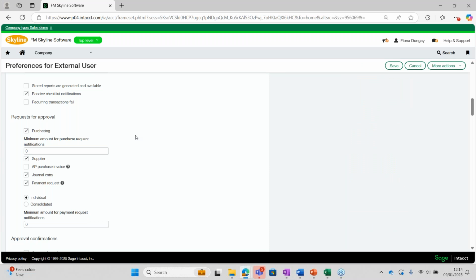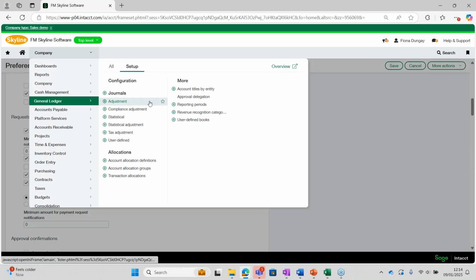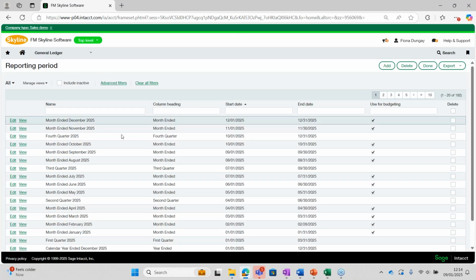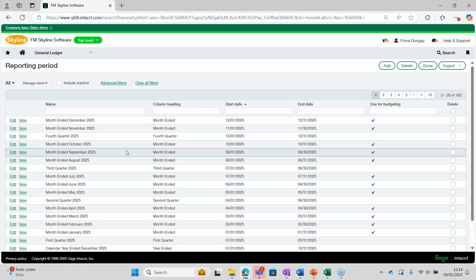So to view the existing reporting periods, we're going to go into company, general ledger, and look at reporting periods. In here, you can see a list of all the current reporting periods that are created. As I mentioned, you can create new reporting periods using the default option. This is best to use if you use the standard calendar and you've got standard monthly, quarterly, yearly calendar dates.